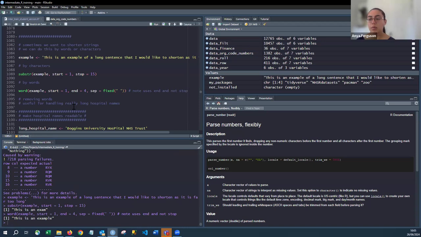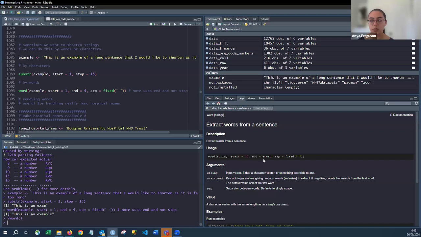This is an example. The difference between these is that they both use start, but substring uses stop and word uses end. If you ever forget which one you're doing, as you start typing you get a little pop-up which reminds you whether you're doing start and end. And if you're really confused, you can just bring up the help guide and it will tell you what you need to provide.